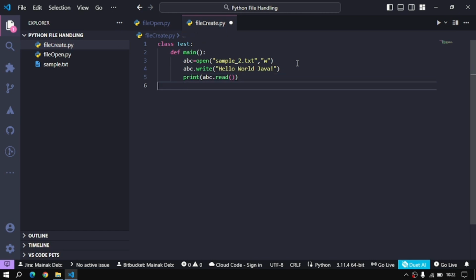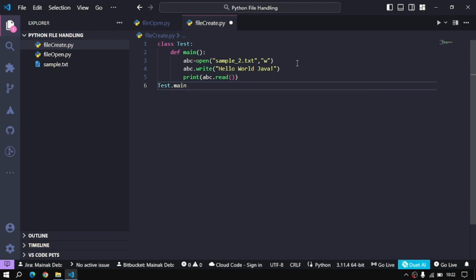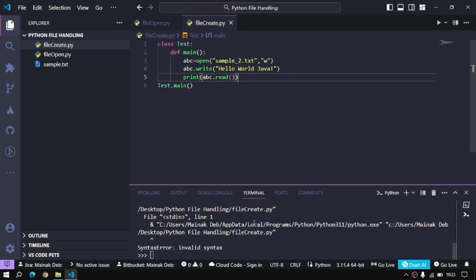So next I am going to call this class test.main function. So it will create a file in our current directory with the name sample_2.txt, and inside the sample_2.txt file it will have a line added to it which is hello world Java. Right, now I am running this file.